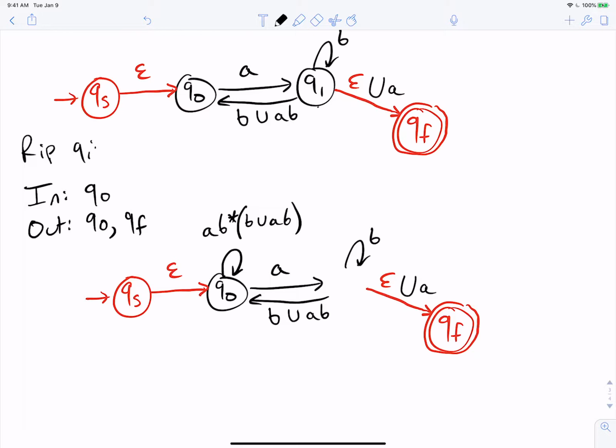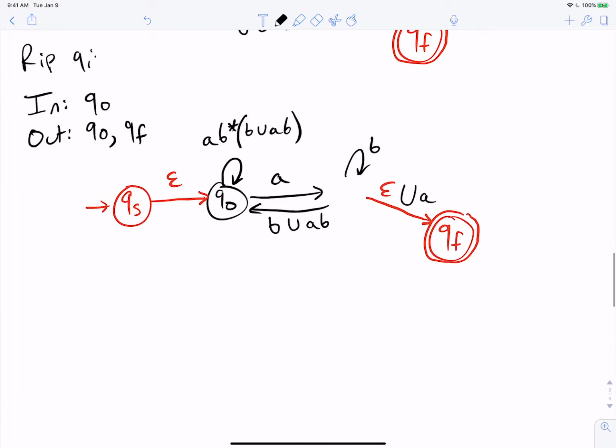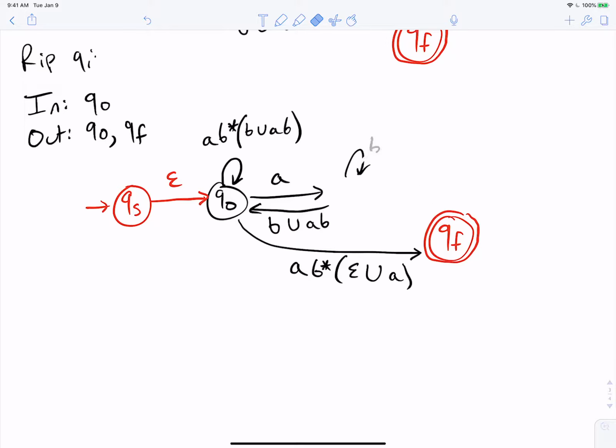Epsilon union A. So there's no transition from 0 to F yet, so I'm going to put it in myself. So A, B star, parenthesis, epsilon union A. And then I'm going to remove the other transitions because we don't need them.